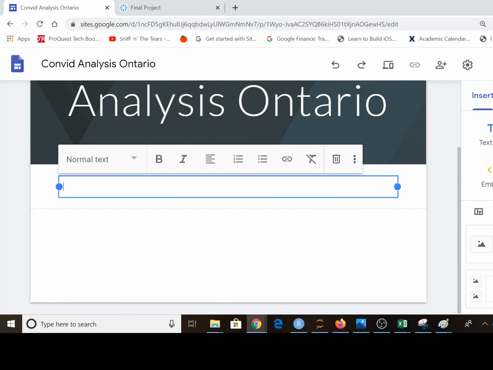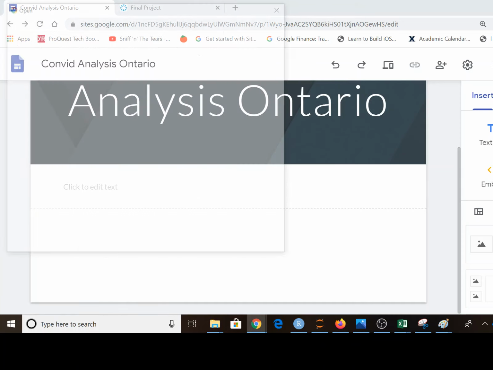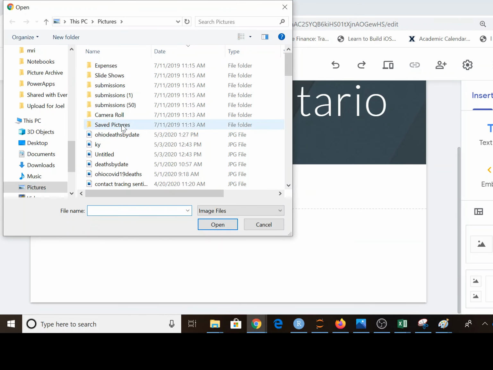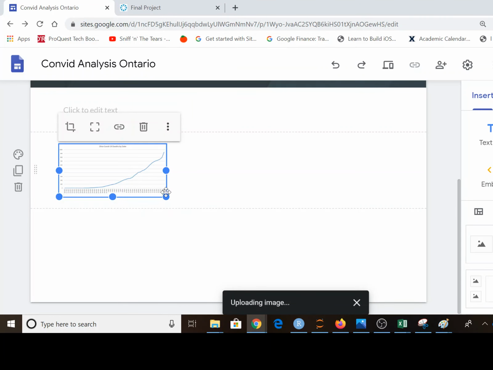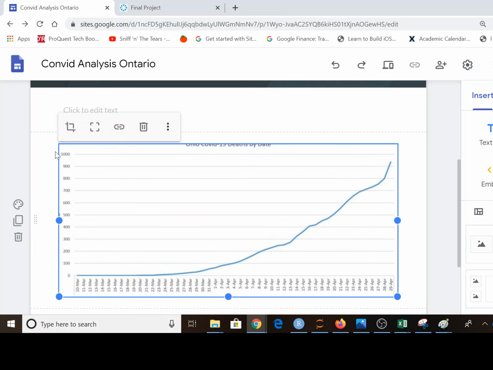I could also insert images by clicking upload. That's one of the main things we're going to do in this website. We're going to be in Excel, and we're going to either save or use our snipping tool to create screenshots of our Excel analysis, save them as images, and upload them here. So for example, I've already done one here. So I would insert this image, and then I would have to resize it to make it more legible.